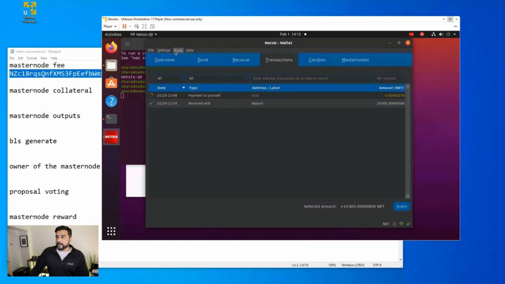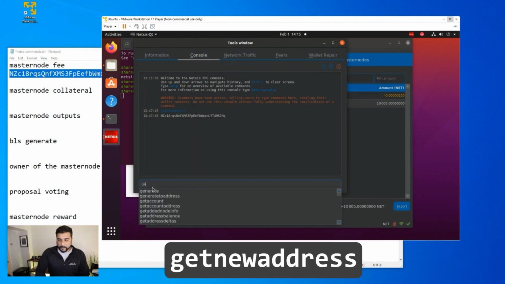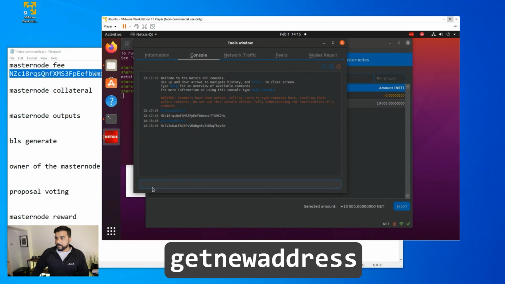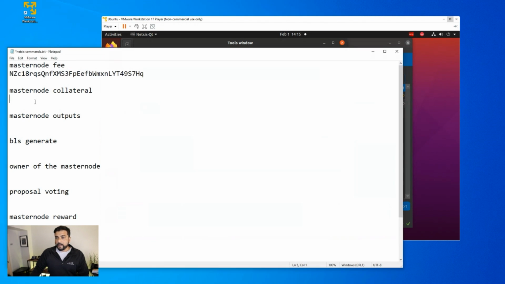We're going to go back into the debug console, and we're going to create another address. Okay, so I'm going to be typing in again, get new address, and hit enter. It's going to generate an address. I'm going to copy that. I'm going to paste it in. This is the next address that I'm going to be using. This is for the master node collateral.